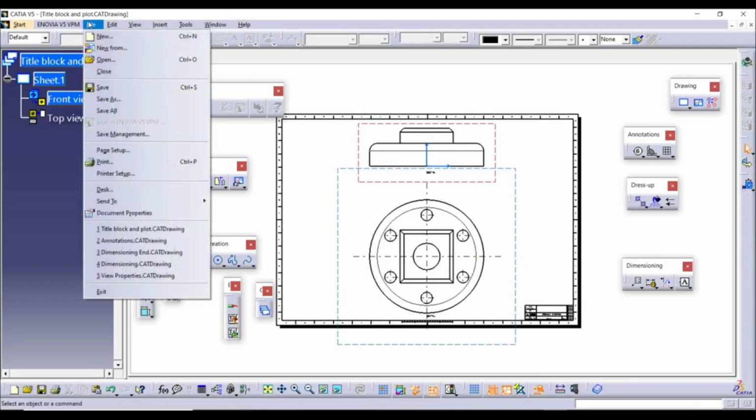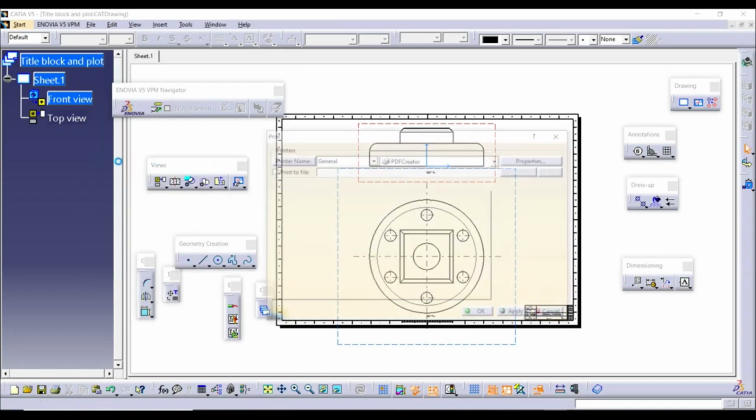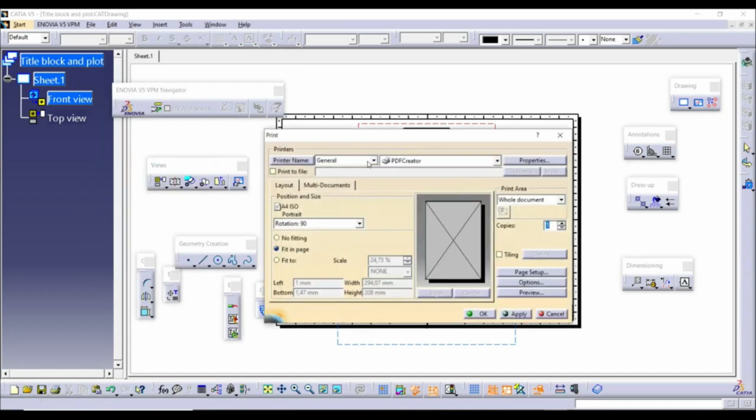So let's go here to the file and let's go here to the print. Like this. Here we can select our printer. So you can select any printer that you have, or in our case, we're going to go with PDF Creator, like this. Here we can choose the print area. Now you have whole document, we can go with display, or we can go with selections. We can select the area on our drawing sheet that we want to print. So for example, if we go with display, then we have this. But let's go here with whole document, like this.